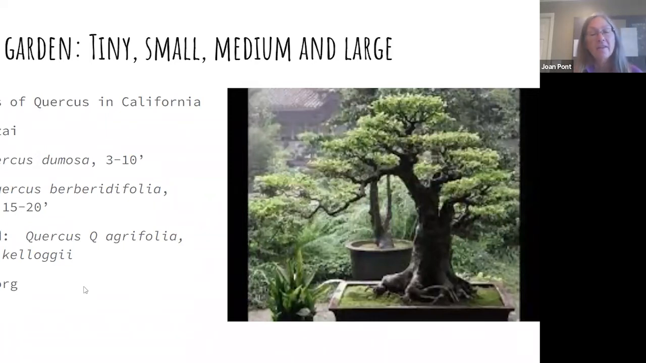Berberidifolia. And then the full-sized oaks that we see on our hikes in open space: Quercus agrifolia, Quercus lobata, Quercus chrysolepis. There's a lot of beautiful oaks. So if you go on an oak hike in a park or with CNPS, the California Native Plant Society, you can get some experts to point out the different species of oaks and collect acorns in your neighborhood, so you know that they're hyper local.